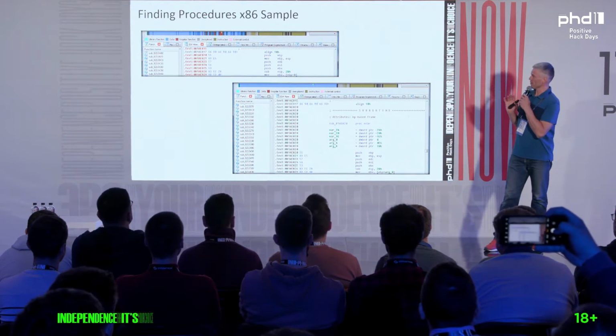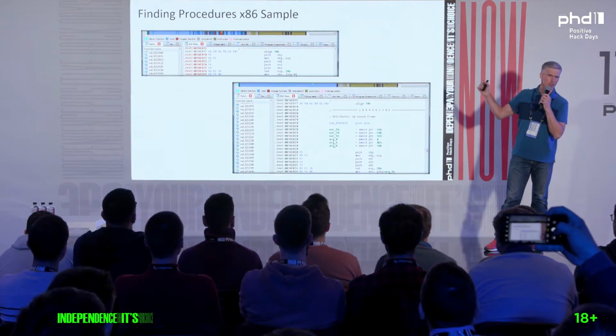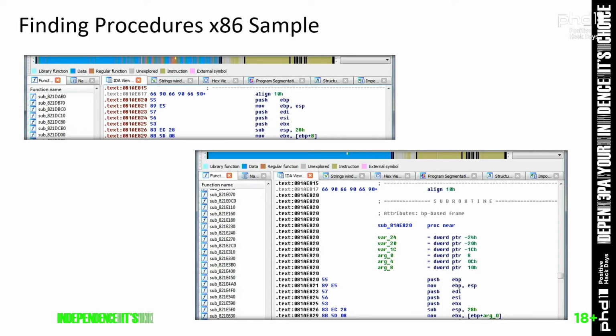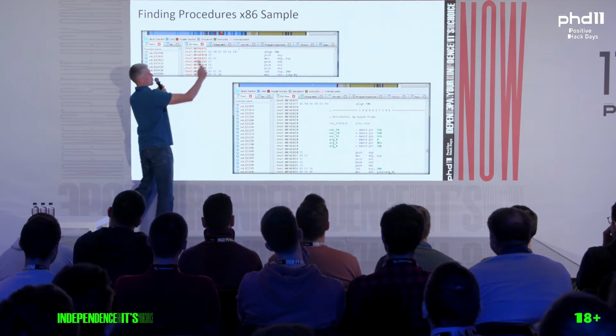Let's look at an example. Can you see it? Is it readable enough? I hope you can read my slide. So we loaded the file for a known architecture, x86, which you may call the default architecture. We are looking at a RAW file that doesn't have a format, it's raw firmware data. Despite the architecture being well known, IDA for some reason did not mark some places as procedures.